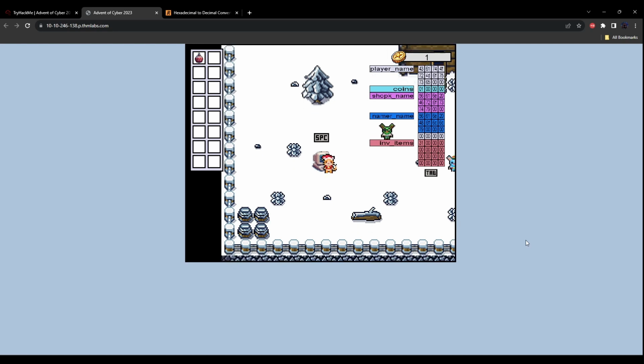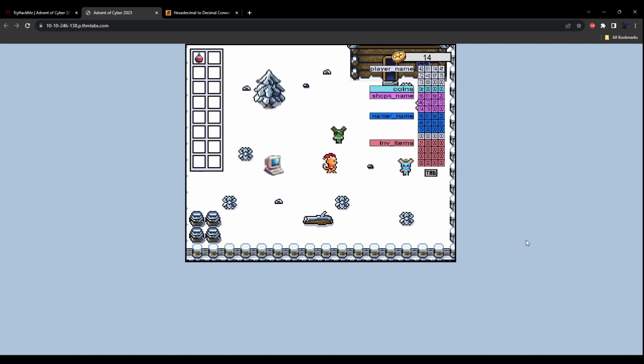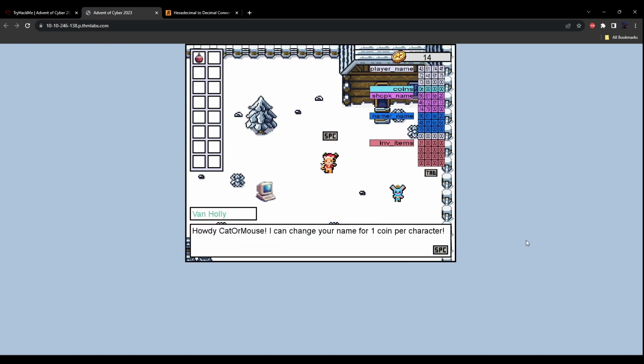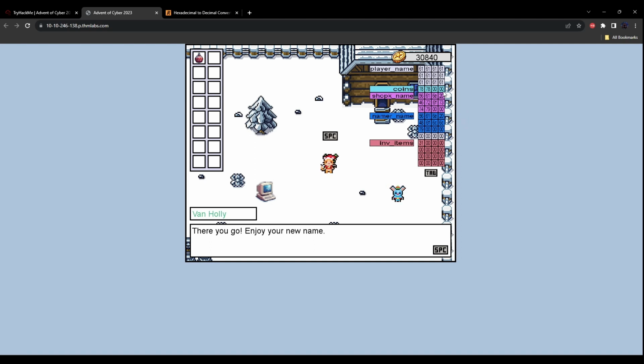Now let's go to the computer and collect our coins. You can either click on spacebar each time or you can just keep holding it. So now let's check out if this overflow works. So let's take 13 to 14 coins. Now let's go here. So now let's give a name with 14 characters to check if this overflows into the coins. So as you can see here, the last two characters of our name have overflowed into the coin section.